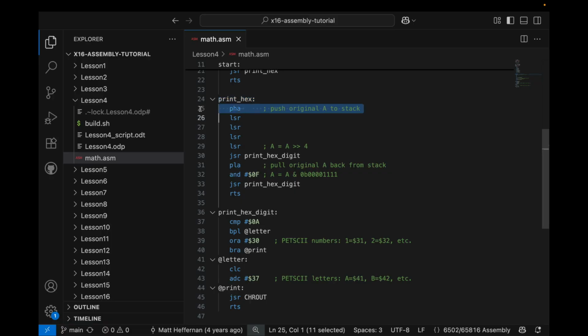So first we do a PHA to push the value of A to the stack to get it back later quickly. Then we shift A right by 4 bits, filling the upper 4 bits with zeros, and what used to be the upper nibble is now the lower nibble. This will give us a value from 0 to hex F, so we can then just print out that hex character with yet another subroutine called print hex digit, which will take that value in the accumulator.